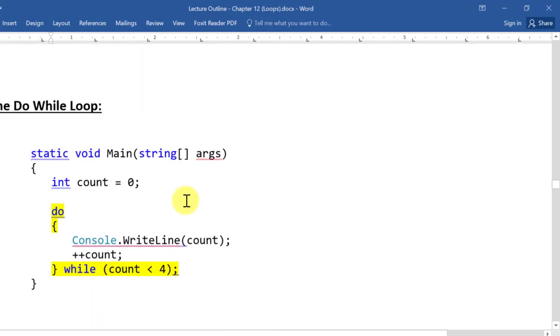So with a for and a while loop, there's no guarantee that they're going to execute even once, right? So if the condition is false to begin with, they won't execute. So if you want to guarantee that the body of a loop is going to execute at least one time, do while. It will do that. So here's the format for it.